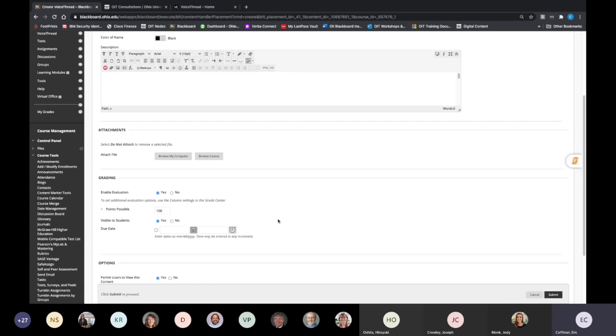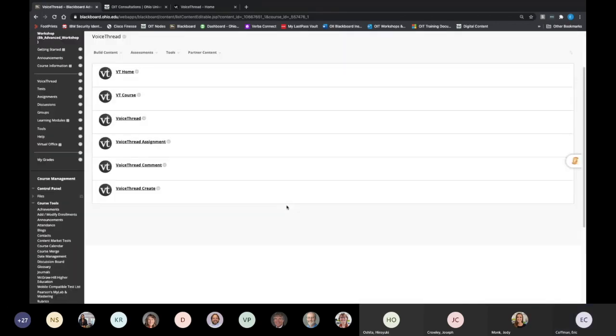These links will function in the same way any other Blackboard link does. If you want to create them in advance, you can do that and then have them become available at a certain date. We're good with the name. We're good with enabled evaluation. We provide points possible. We'll click submit. That adds that VoiceThread link to our course, and we just need to configure it now.